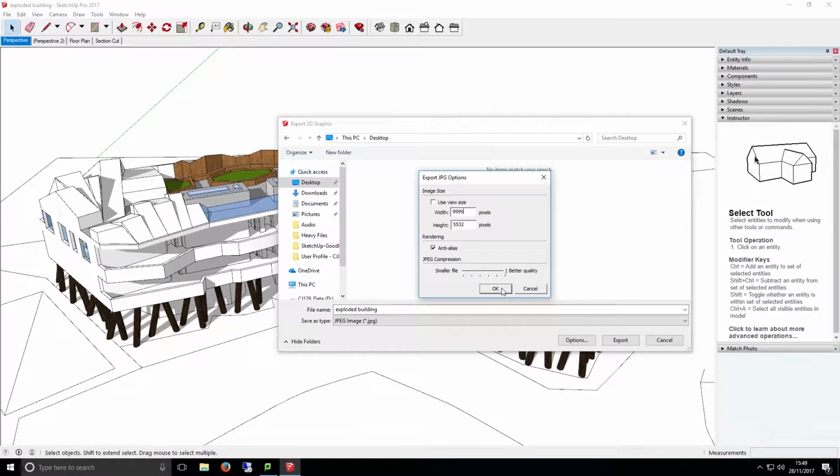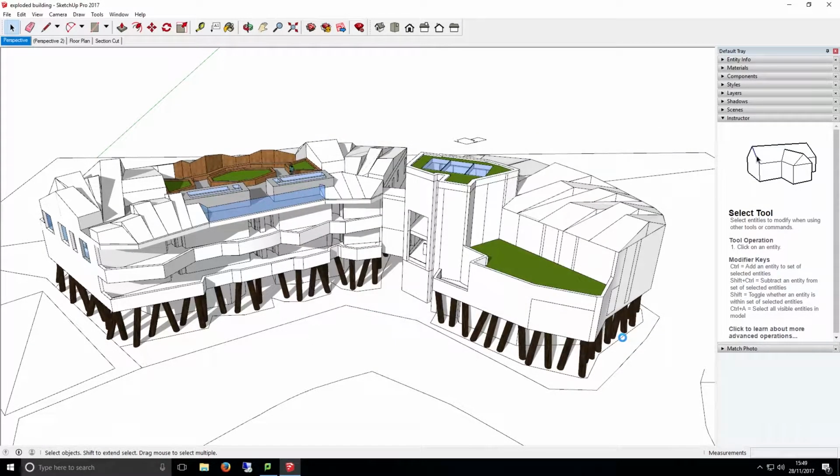Lastly, make sure the slider at the bottom of the options window is set to best quality. Now click OK and then click Export. You should now have a good quality image exported from SketchUp for use in your presentation.